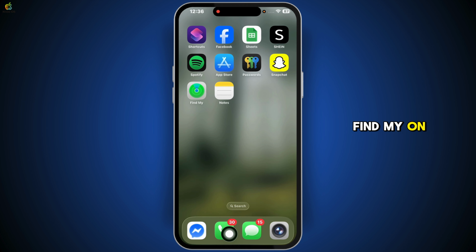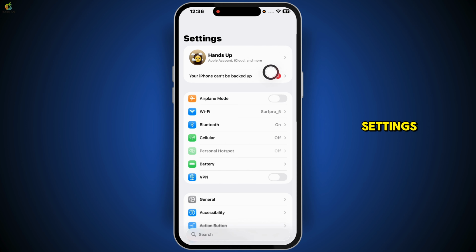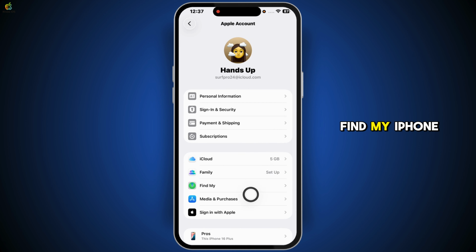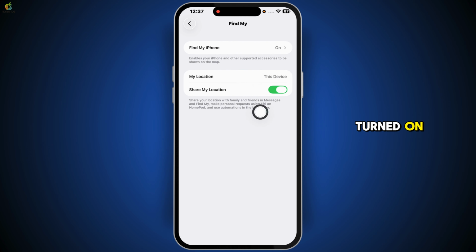How to use Find My on iPhone and iPad. When you sign into iCloud on a new Apple device, Find My turns on automatically. It also activates for your paired accessories, like AirPods, Apple Watch, or Beats headphones. But you can always double-check by going to Settings, tapping your name, then Find My, and making sure Find My iPhone or iPad is turned on.